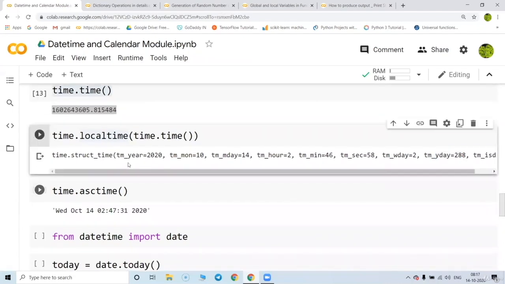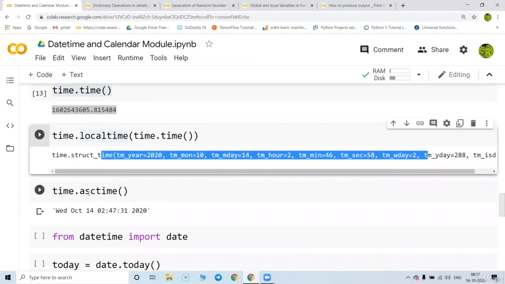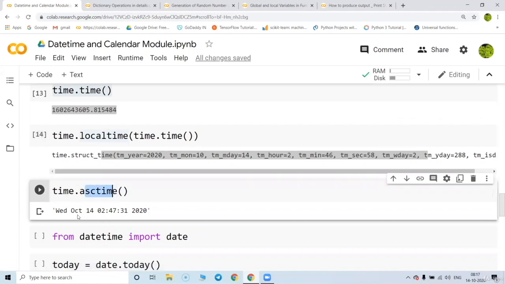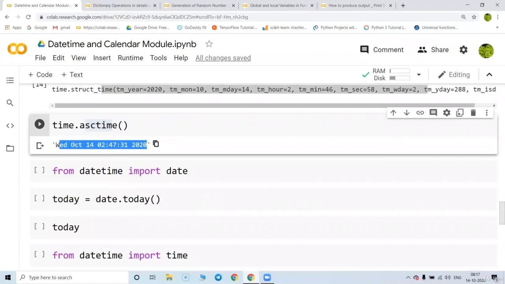When you don't want this much detail, you can just write time.asctime function. This is going to give you a very short answer, which is what is required. So this can be printed on a ticket. If you are printing a ticket, then you can use that.